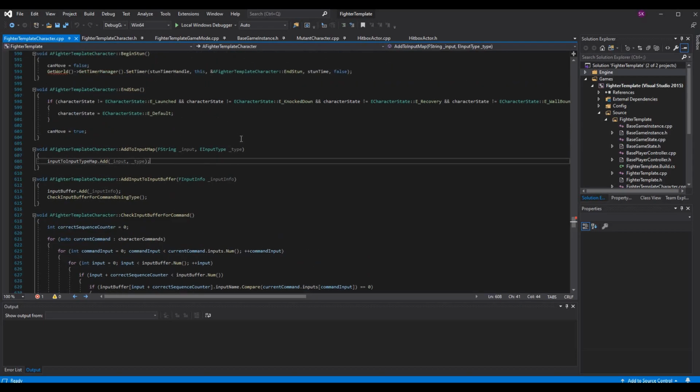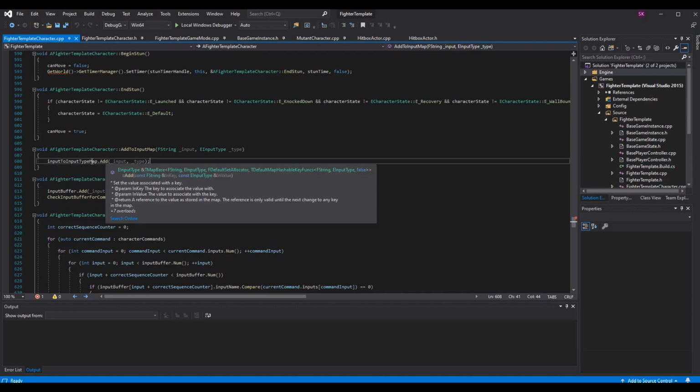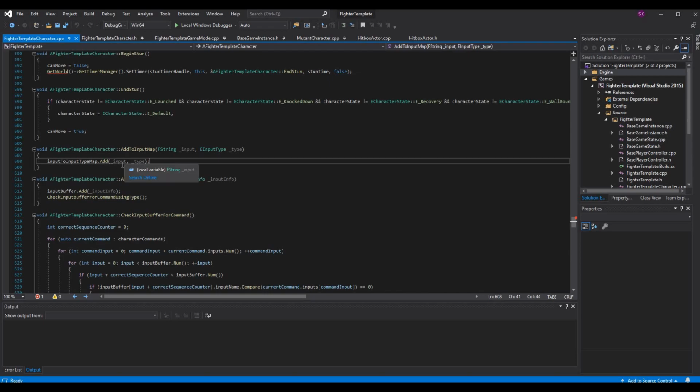But before we get into those changes, really quickly, let's make our add to input map function as well. This is the last function we need to make. Remember, it takes in an F string and an E input type. If you use a map and say map.add, then you can just add this mapping, this pair, and this is called specifically a key value pair, as you can see if you read the comment. Then this will associate those two things together. So the key in this case is the input. The value is the enum.